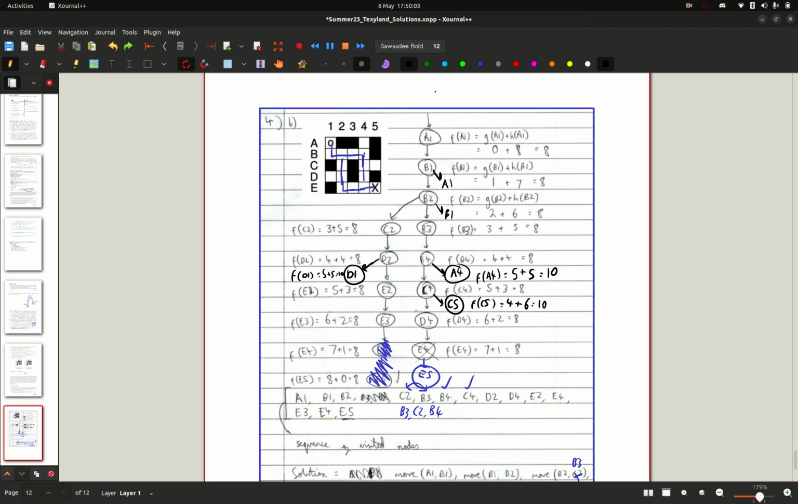Okay, I'll do it in a shade of grey. So that goes to A1. That goes to B1. That goes to B2. That would go to B2. That would go to C2. This would go to B3. This would go to B4.